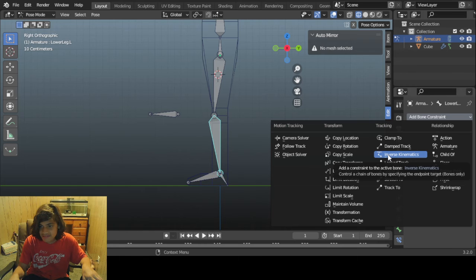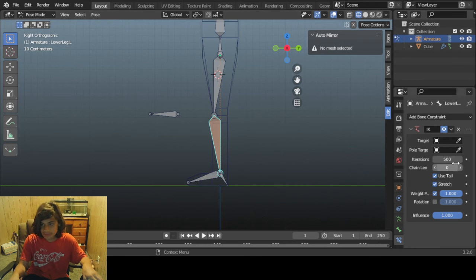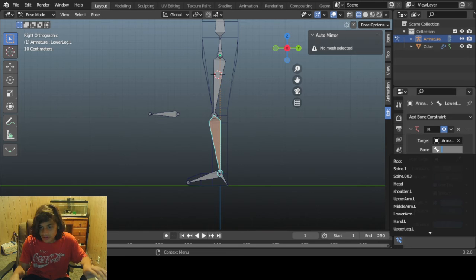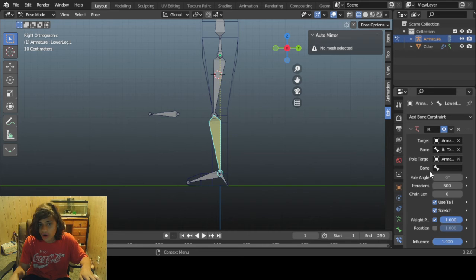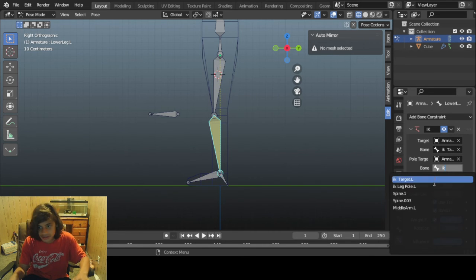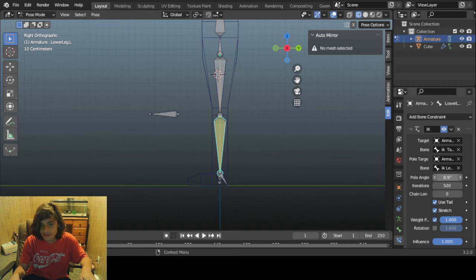We're gonna go to inverse kinematics here, and then we're gonna go to the target, move it to the top. We're gonna go to the IK target.L. This thing should turn yellow. And then we're gonna go to armature. We're gonna go to IK leg pull, and it'll flip out, and that's okay.